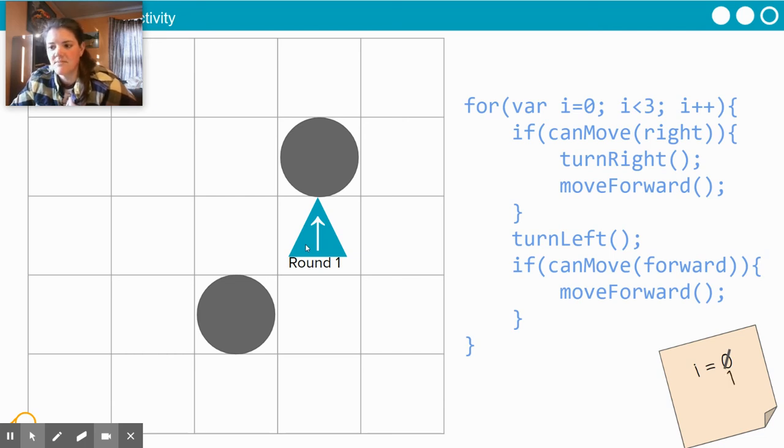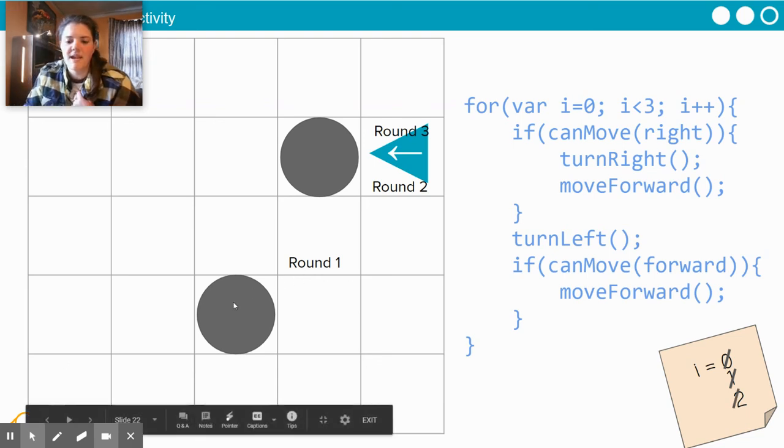Next iteration. If I can move right, turn right, move forward, then turn left. If I can move forward, move forward. Now I'm at 2. If I can move right, I can't. Then I turned left, and then if I can move forward, but I can't. So my end position is right there.